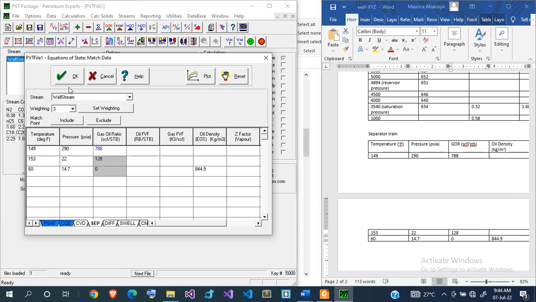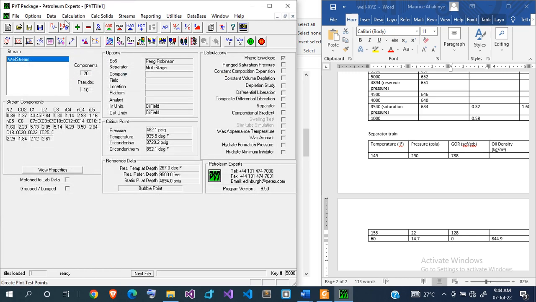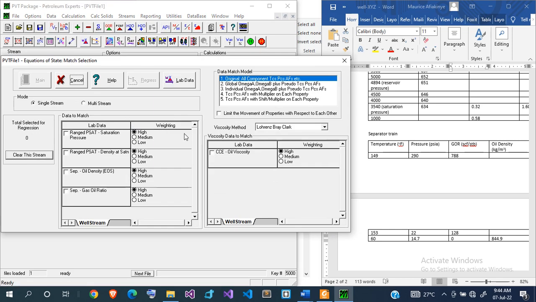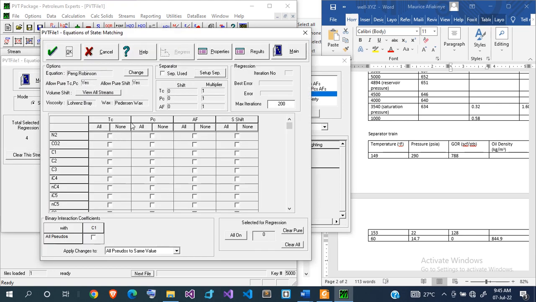So let's go straight to the matching. I do okay, and then the matching proper. So you go to data and regress. So we have these. I'm going to select all these ones. Okay, and then I'll just want to match the TCs, critical temperature, pressures, and all those ones. And then that's all. So I go to regress, and I'll select.